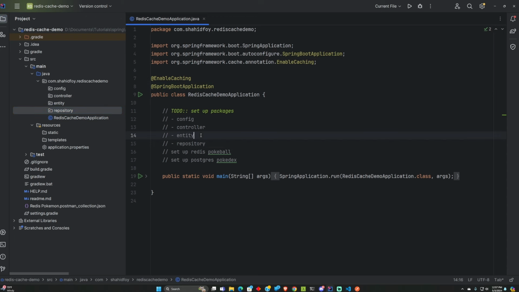And to give us a good example of how to use this, we're going to use Pokeballs for the Redis database, and we're going to set up a Pokédex with the Postgres database. And then we're going to involve caching with all of this as well.